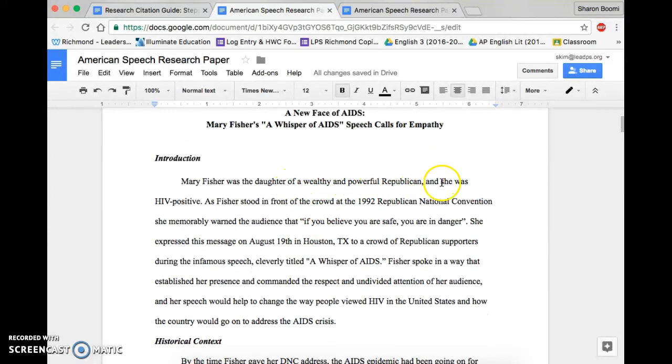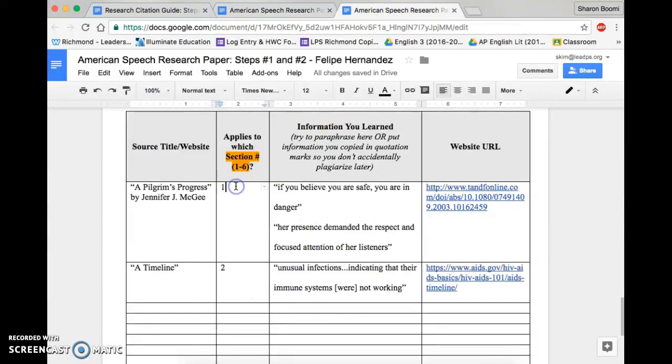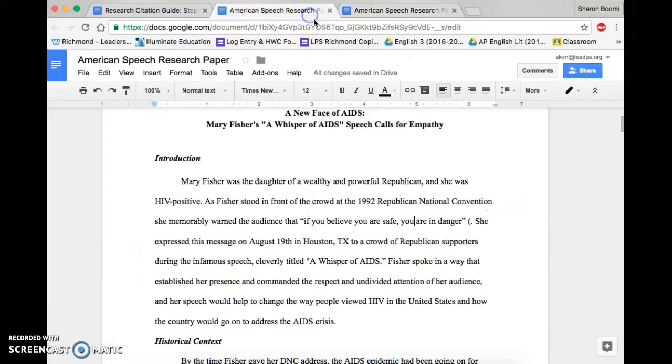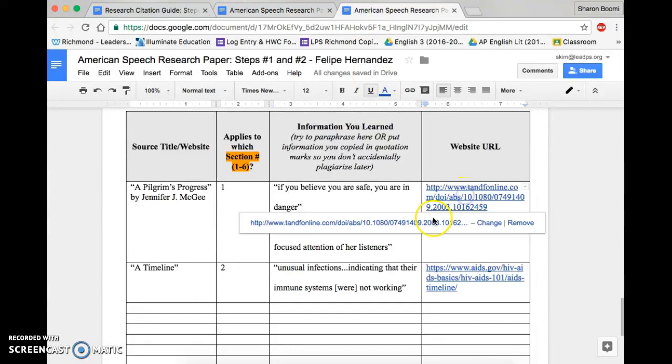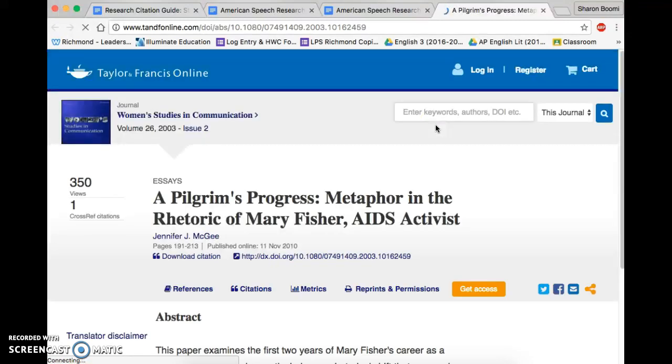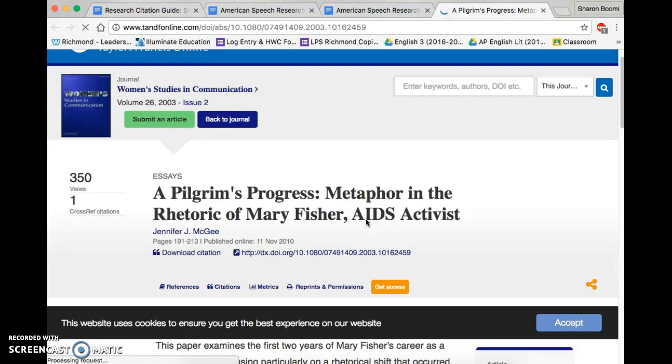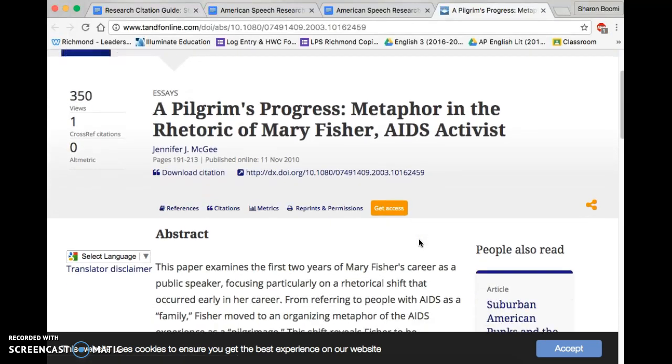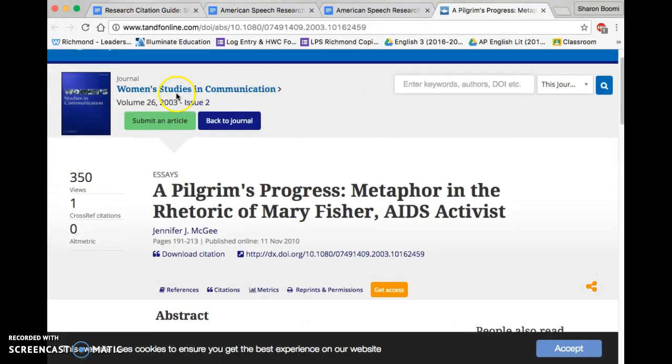I'm going through reading this, and I'm seeing a quote here. I know that I need to give credit to this quote, so I'm going to go back and look at my group research document. And it says in section 1 here, I've pulled the quote right here from my section 1. If you believe you're safe, you're in danger. And I've also got the website there. And this is what I've pulled. This is where I've taken that quote from this piece of writing.